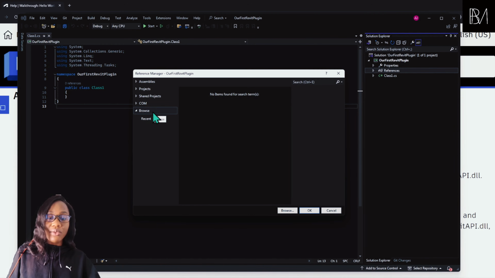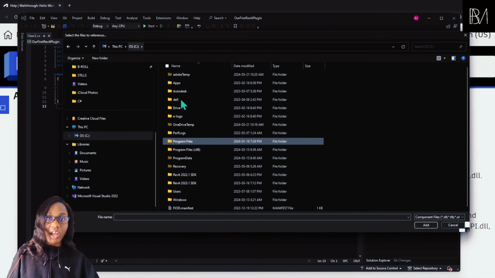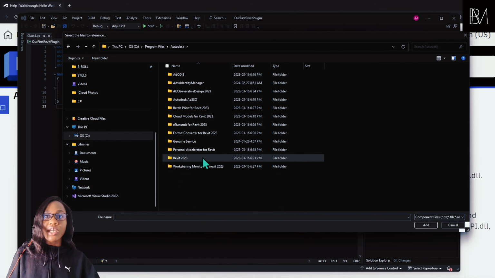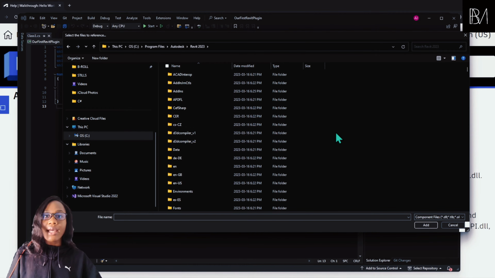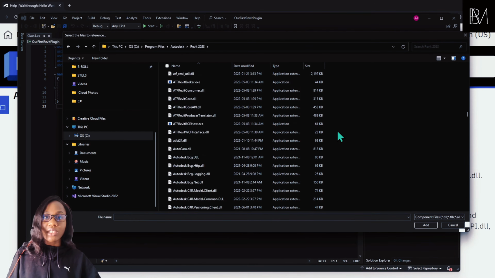If we go on browse, we need to click on the other browse button at the bottom to go back into our Revit installer folder, which we looked at in the last video. So we're going to navigate to where we had the DLL files in the last video, which would be your C drive program files, going to the Autodesk folder, go into your Revit version that you are creating the plugin for, very important, and then scroll down to find the Revit API and the Revit API UI.dll.